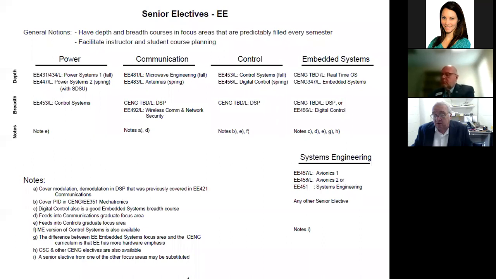The embedded systems, I'll just comment on here. So this is, if you're an EE and you want to work with computers or embedded systems, we suggest these courses, and these are taken over in the computer science and computer engineering department. But you can still get an EE degree that has an embedded systems focus, and that's still a very powerful focus area in the job market.